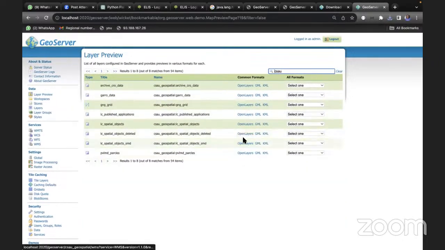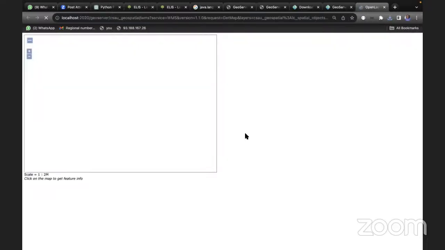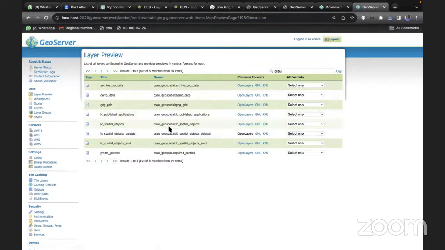Okay, so any of these ones, if you open it, you see that it will render all the data that is in this system, or it will show you how the layer will look in preview. So let's see, something like this. Maybe you have some data in this. Let's see. Okay, I think it's trying to open for us.